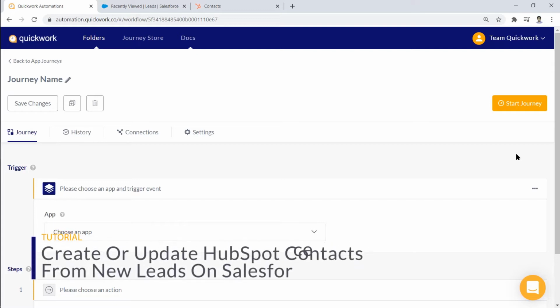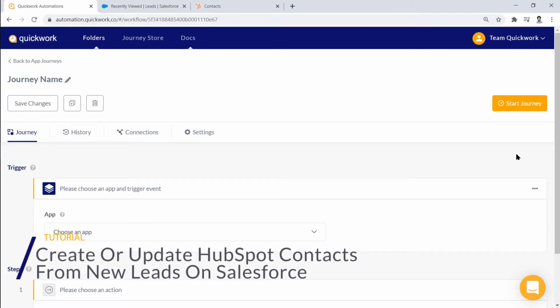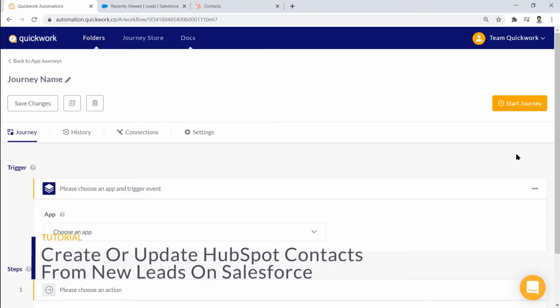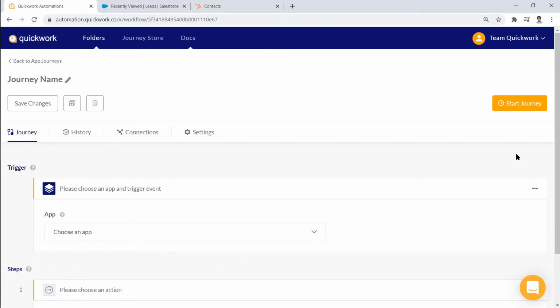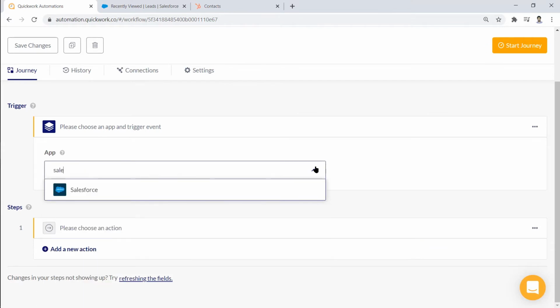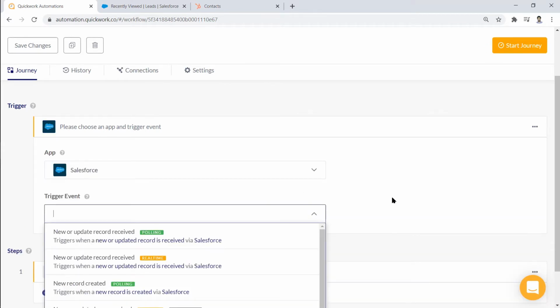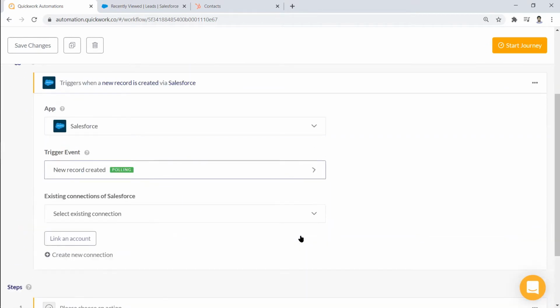In this tutorial, we are building a journey. When a new lead is created on a Salesforce, a new contact will be saved on Hubspot. So let's start. Select Salesforce as a trigger. Then choose Create New Record as a trigger event.